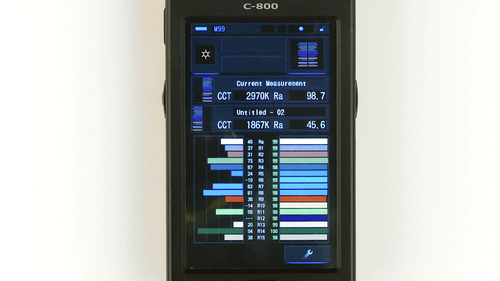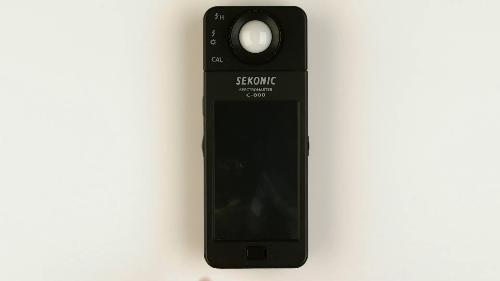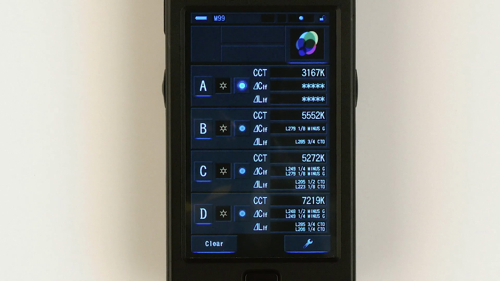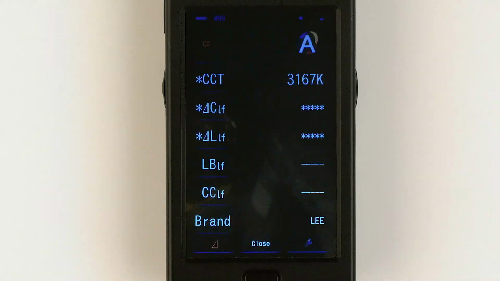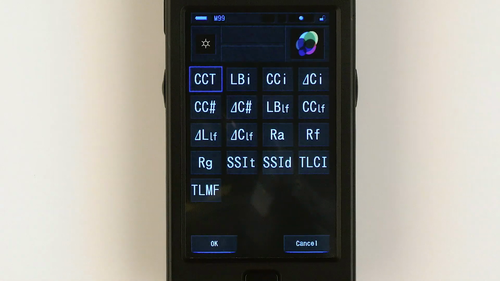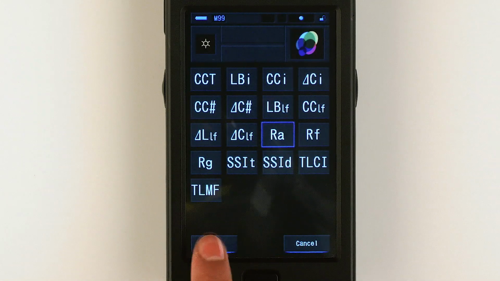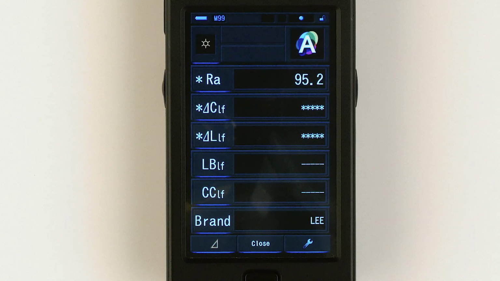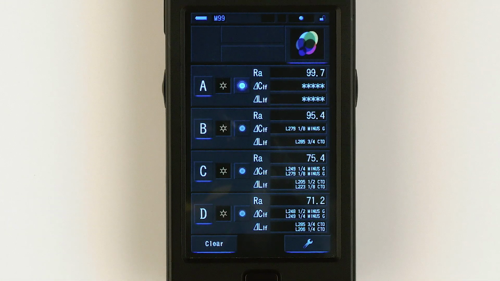When comparing RA values in this mode, the RA score will appear in green for the light that has the highest value. In multi-lights mode, you can see the CRI of up to 4 lights at a glance. Select A, B, C, or D. Then, change any of the blue underlined options to RA, and it will give you the RA value of whatever light you have measured. Then you can simply go to the home screen to compare.